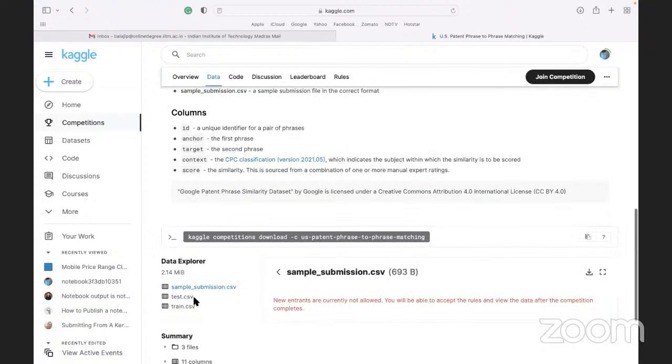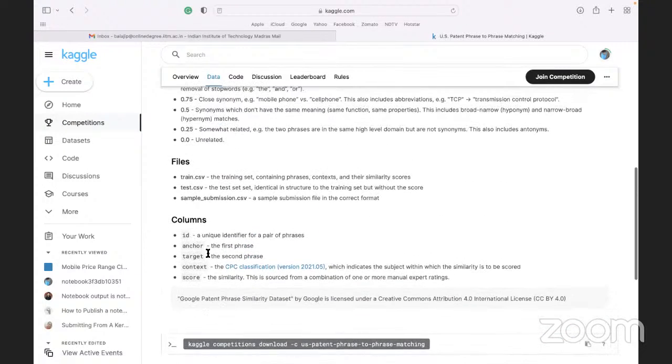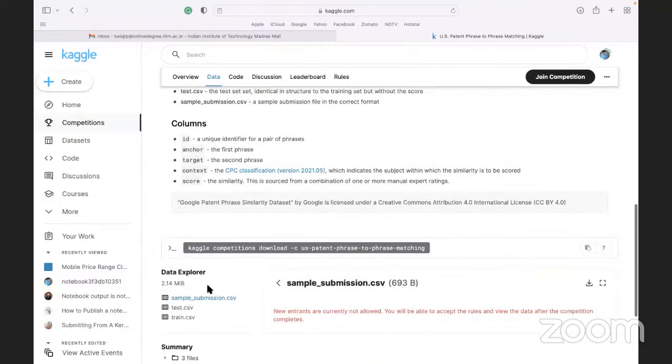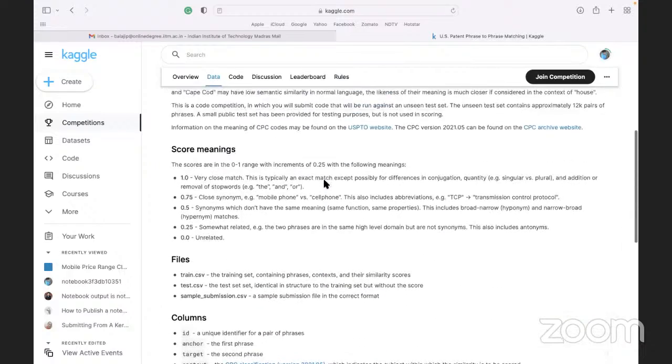And so these are the data set, and these are things. It's about the column description. For example, the train and test might have some number of columns, and they'll explain what they are. For example, the first one is the first phrase, and the target is the second phrase. They explain the column description.